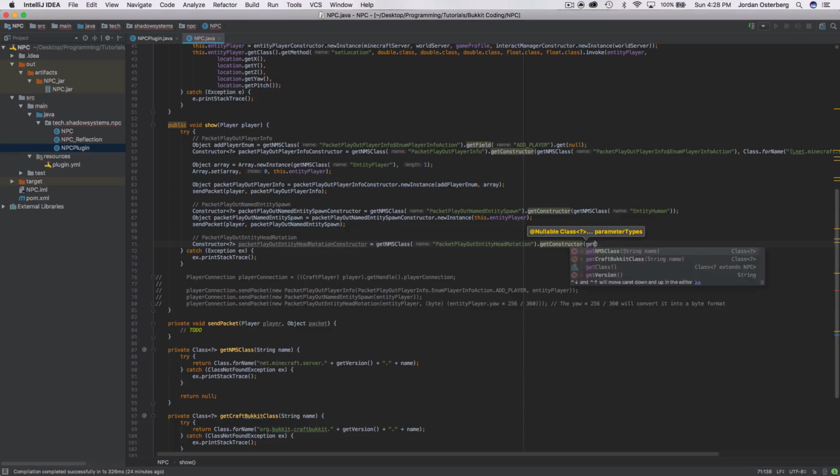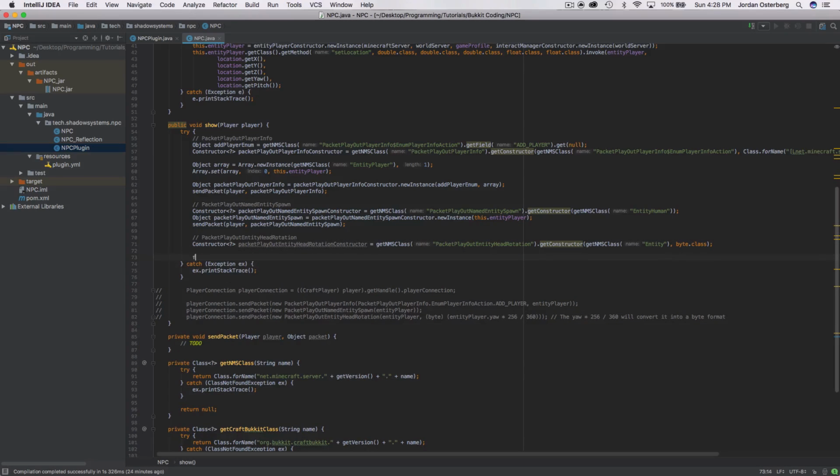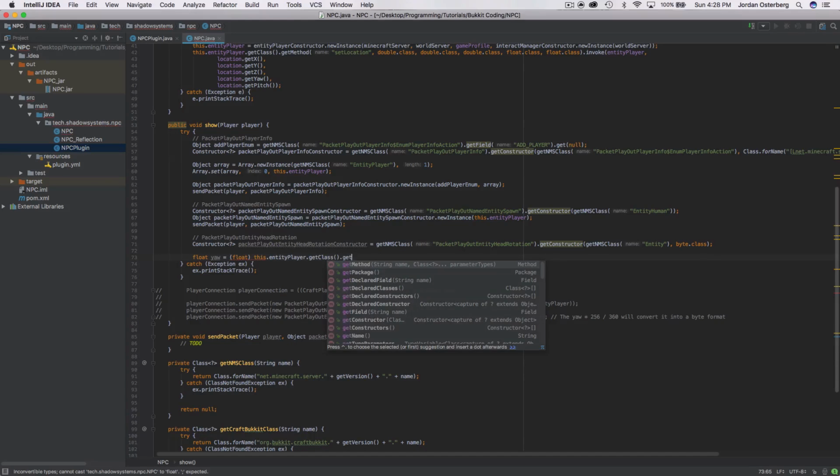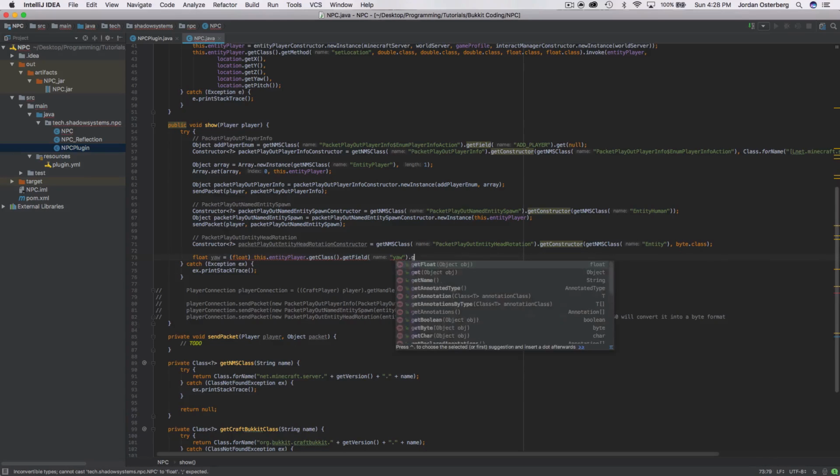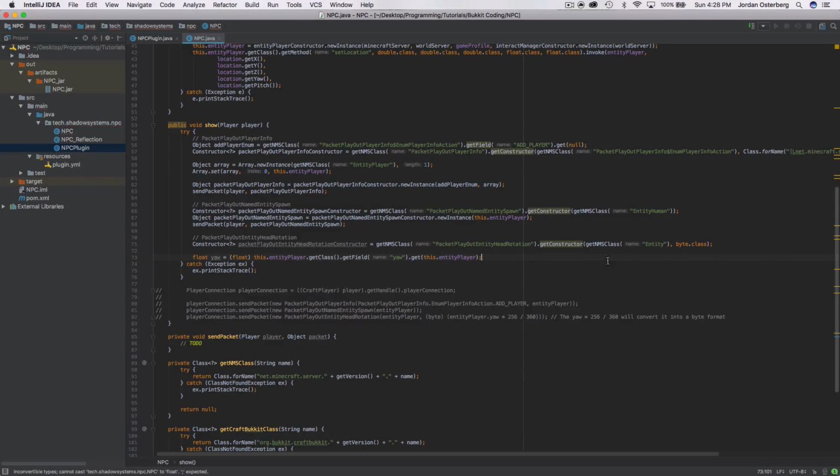And then that's going to be get NMS class entity and byte.class, because this takes in a byte and an entity as arguments. We're going to go down here. We're going to say float yaw equals, and we're going to cast a float. We're going to say this.entityPlayer.getClass().getField("yaw").get(this.entityPlayer). This will basically just access our yaw value inside of the entity player object we have.